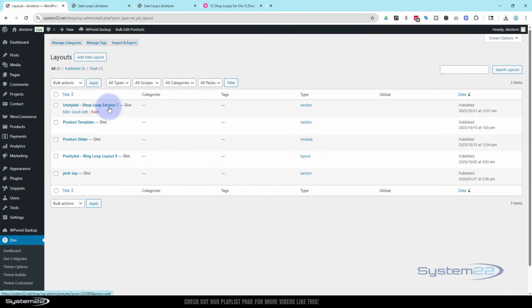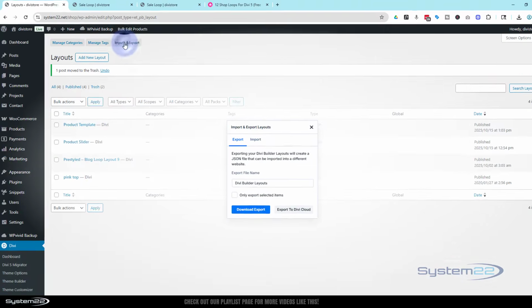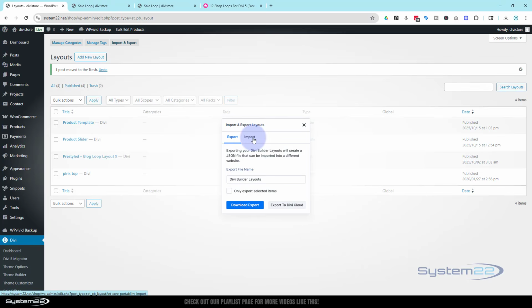There's the one I imported before. Let's get rid of that and we'll do this again. So I'm going to trash that one. Now I'm going to go up to here, import and export. I want to import a loop. So I'm going to hit import there.